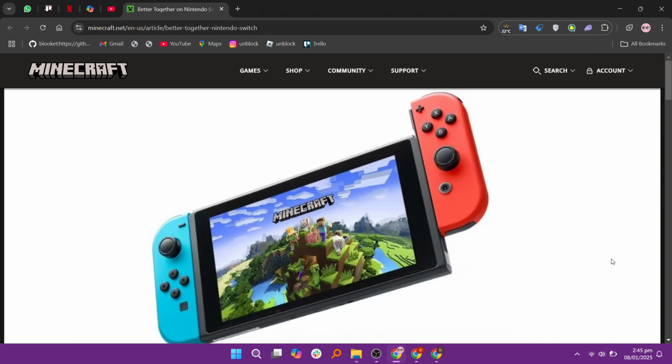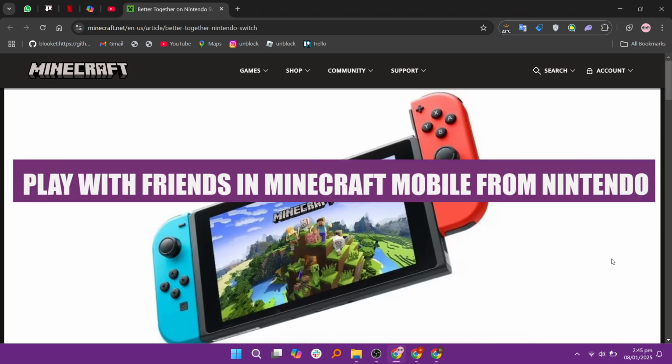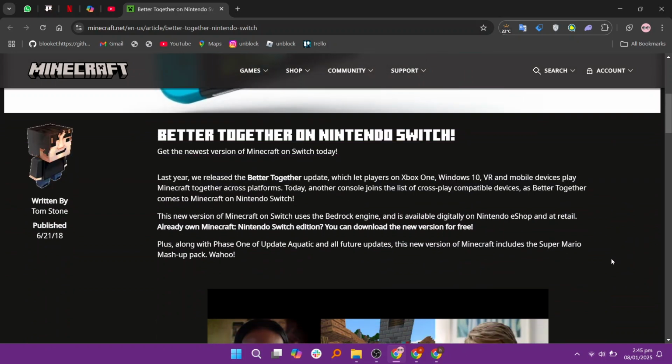In this video, I'm about to show you how to play with friends on Minecraft Mobile from Nintendo Switch. To play Minecraft with friends on mobile from a Nintendo Switch, you need to ensure you're using the Bedrock version of Minecraft, which supports cross-platform play. If you already own Minecraft Nintendo Switch Edition, you can upgrade to the Bedrock version for free via the Nintendo eShop.